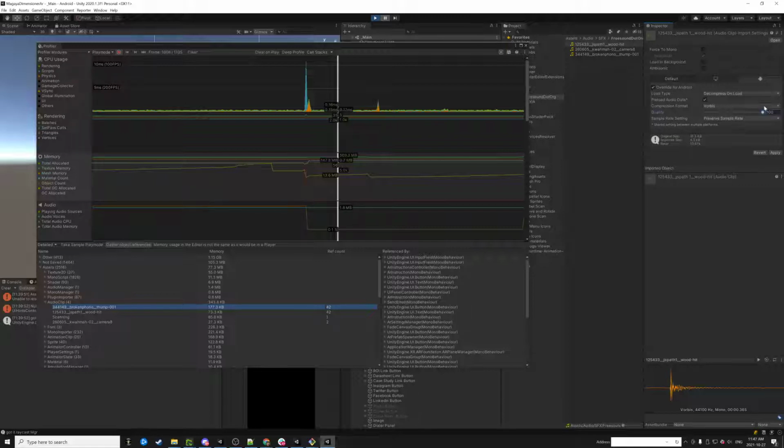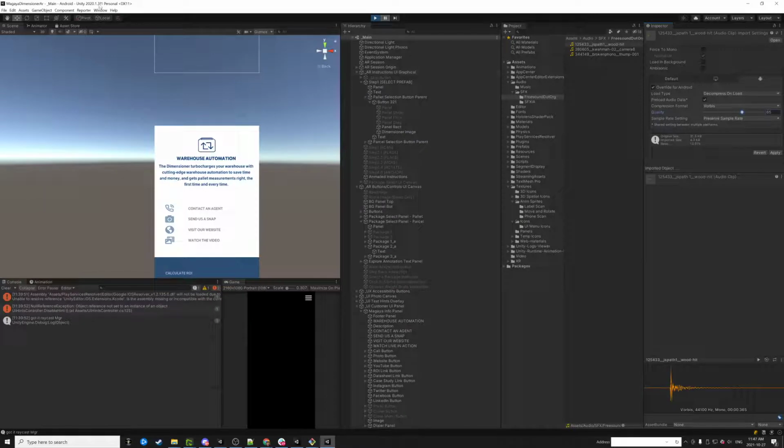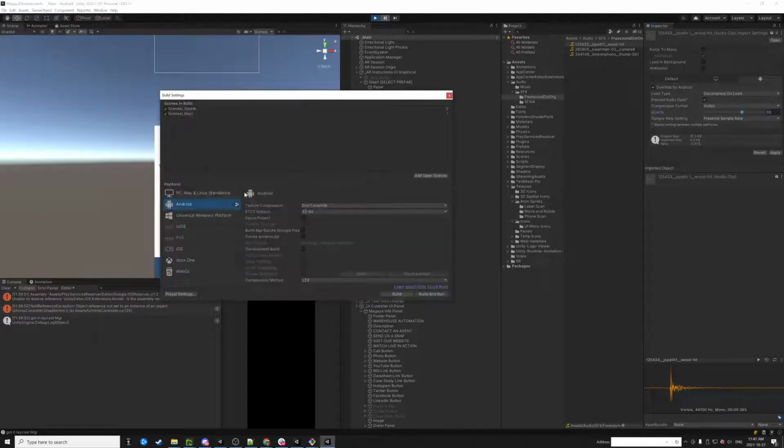So that's why we're overriding for the Android build. You want to have some control. By the way, when you're doing this, because you're building for Android, go to build settings and make sure that you have this platform selected. There should be a button down here that says switch platform. Make sure to click that.